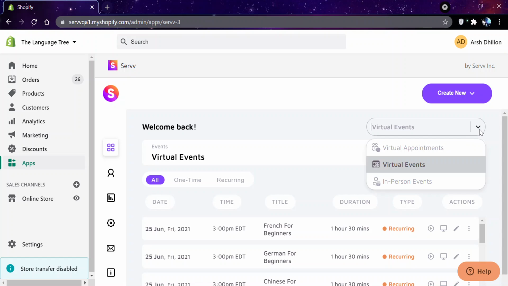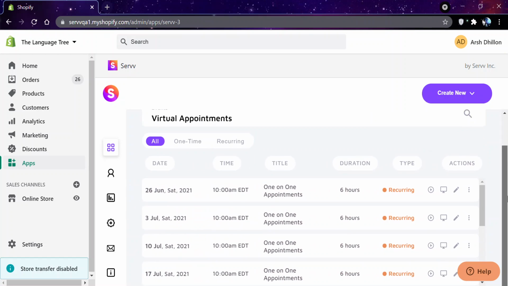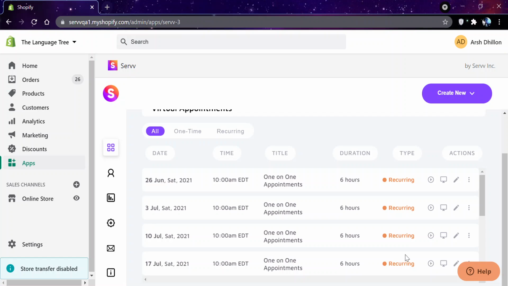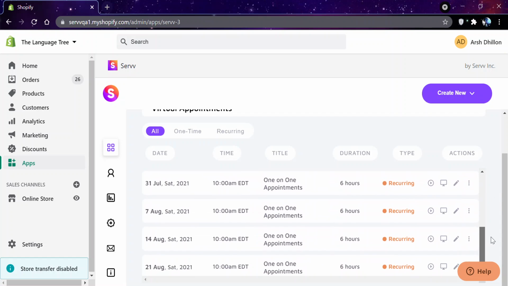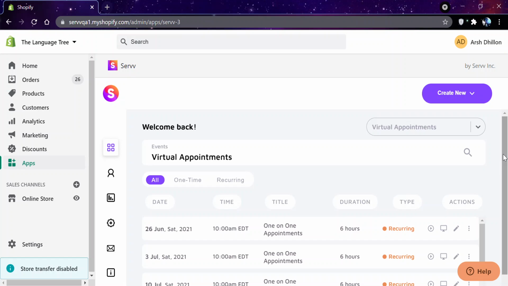Click on the arrow on the right and a drop down list shall open. Click on virtual appointments. This is a list of all the appointments that you have created. Again, if you haven't created any, this will be empty. We are using a demo store and hence this is full with some of our appointments that we have previously created.